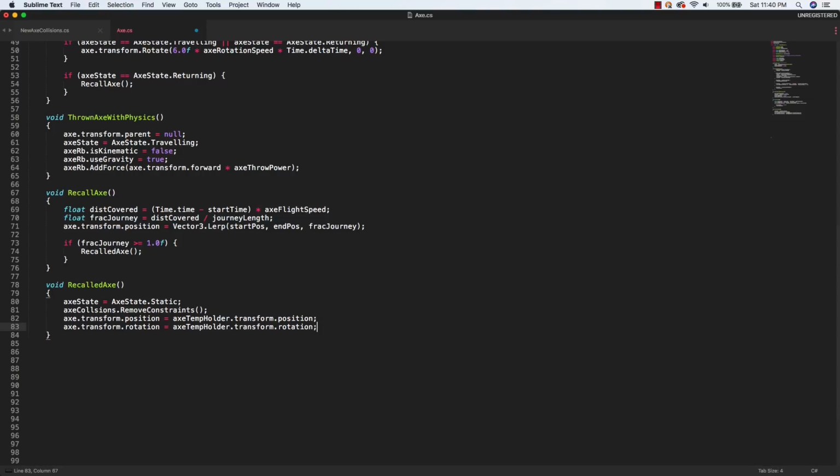And of course we have to change is kinematic and use gravity again. So we're going to say our axRB dot is kinematic is going to be set back to true. So physics will no longer have an impact, and axRB dot use gravity is equal to false, which will remove the impacts of gravity on the axe again.